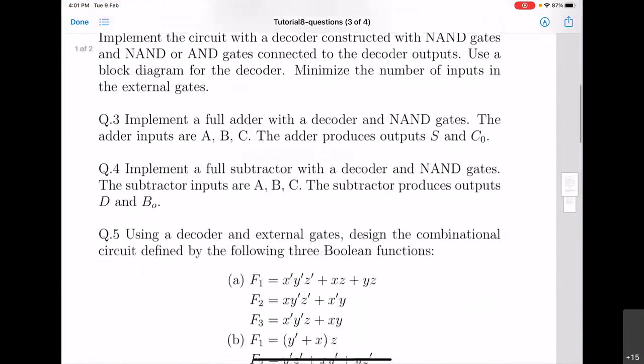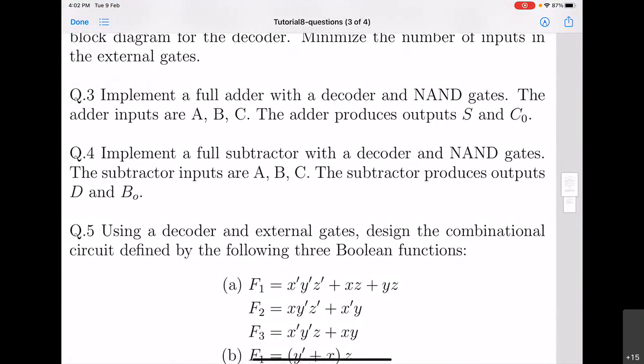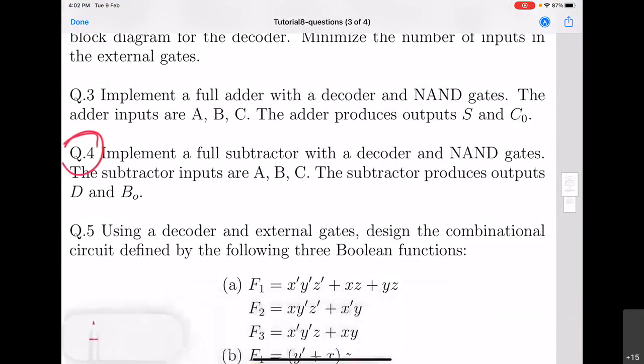So first, for example, we will take this example. Question number 4, which says that implement a full subtractor, which is a combinational circuit, which will give two outputs, D, the difference, and borrow.